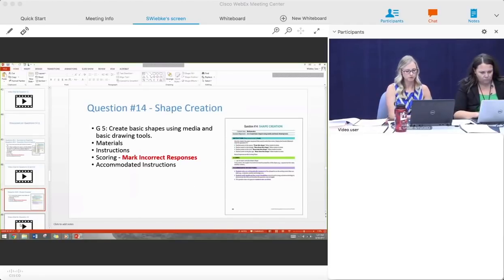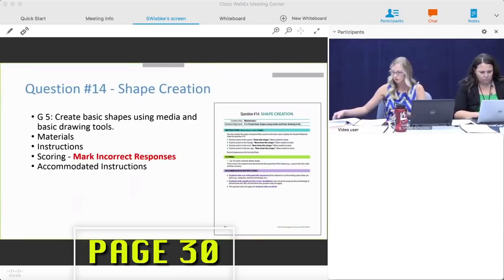So now we're going to move on to question 14. Question 14 is the last one for numeracy, and it is on page 28. It is shape creation. We sometimes get asked why shape creation and not shape recognition. Shape recognition is not predictable of future academic success, but shape creation is, so that's why it's shape creation instead.